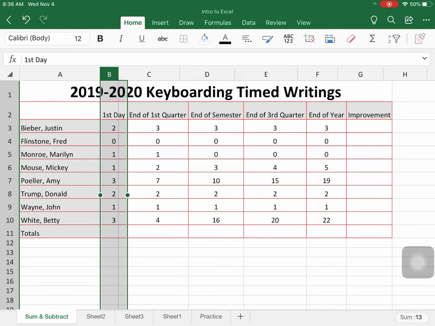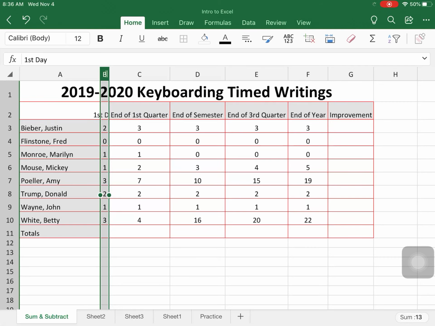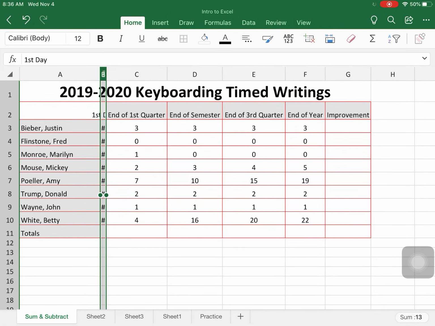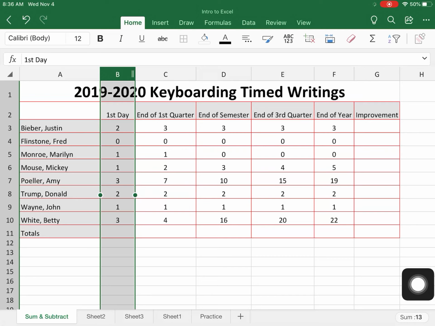I'm just going to make this column really skinny right now. You will see that your columns have hashtags in them. See this right here? That doesn't mean that you have an error. What it means is that your column isn't big enough to actually show the number. So that's all it means. Don't freak out. Just make your column wider.